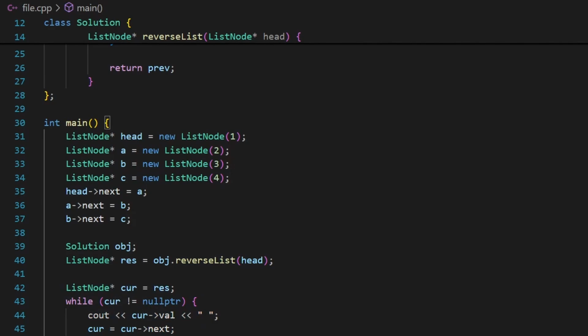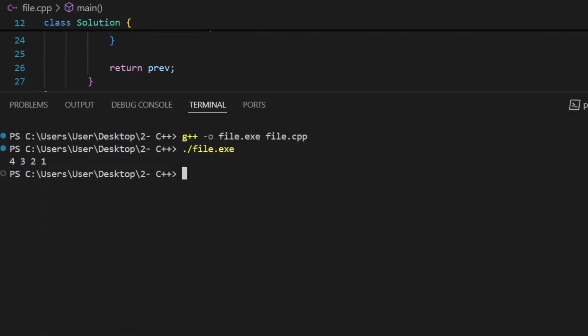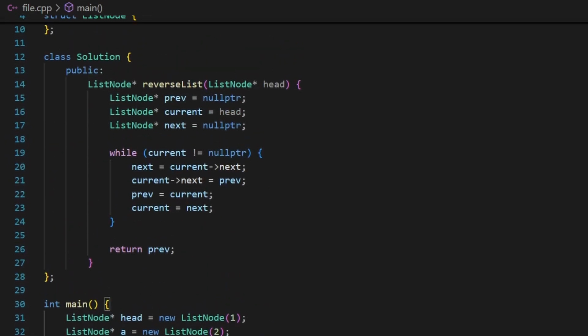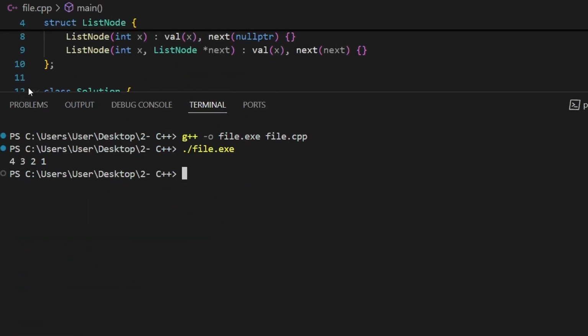Let's go ahead and run this program to see if this will work. And as you can see, we were successfully able to reverse our linked list. At the beginning, it was 1, 2, 3, 4. And now after doing our implementation of the reverse list right here, we were able to make it 4, 3, 2, 1. So we definitely reversed our linked list.